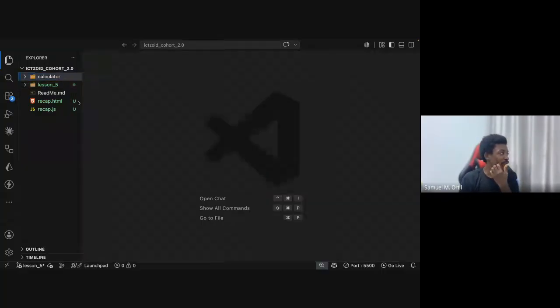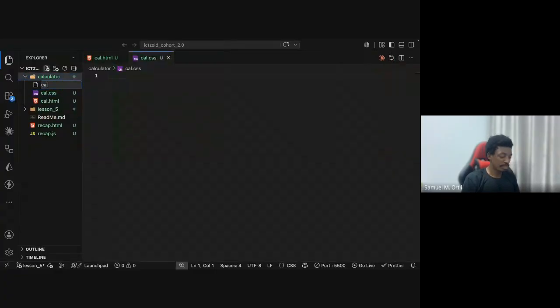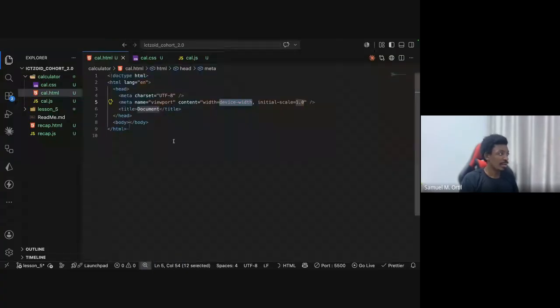Good. Yeah, so we are going to be doing, we have cal.html. We should also have cal.css. Then we now have cal.js. Let me see what the time is. Okay, we still have a few minutes. So for this one, let me just create the boilerplate. So I'll call this our calculator.